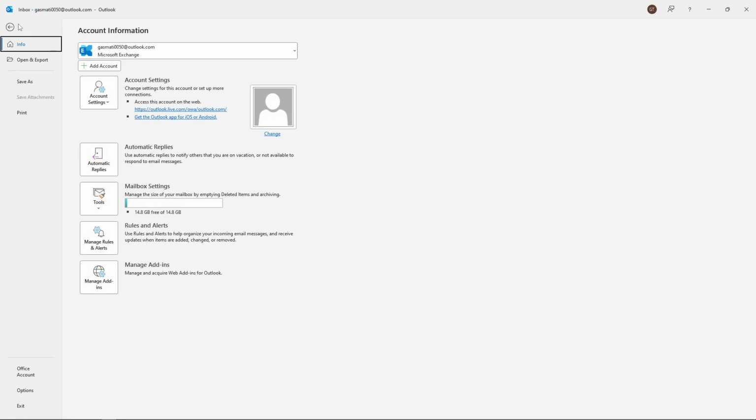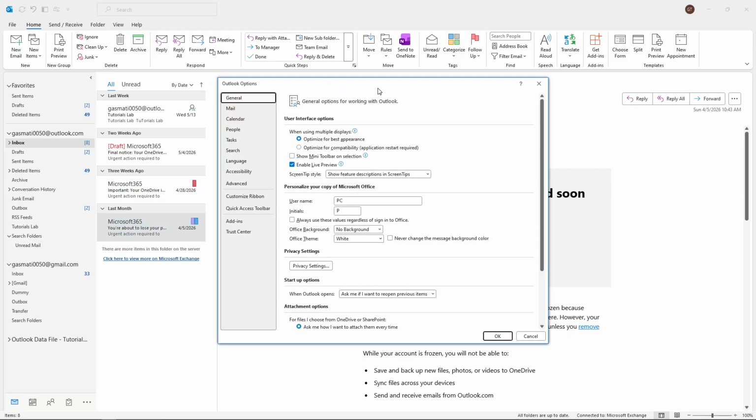This is where you'll access the main configuration options for Outlook, so it's an important step for adjusting how the application handles your emails. Once the File menu opens, scroll down to the very bottom of this menu. You'll see an option labeled Outlook Options. Go ahead and click on it. This will open a new window that contains all the detailed settings and preferences for your Outlook account. This is where you can customize various aspects of how Outlook functions, including how it handles deleted messages.